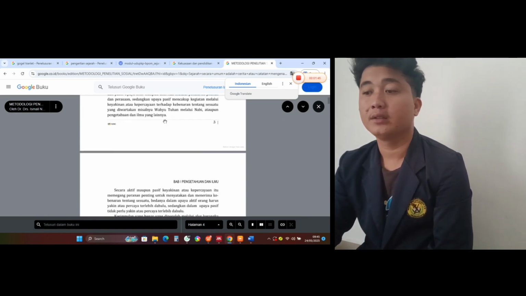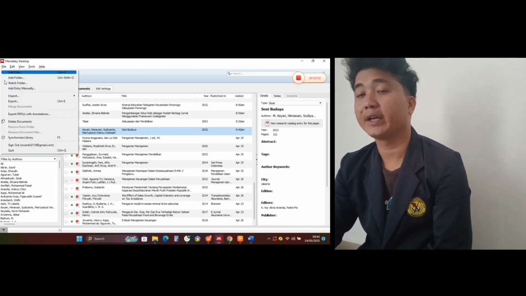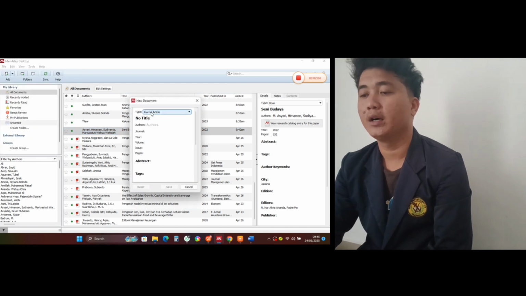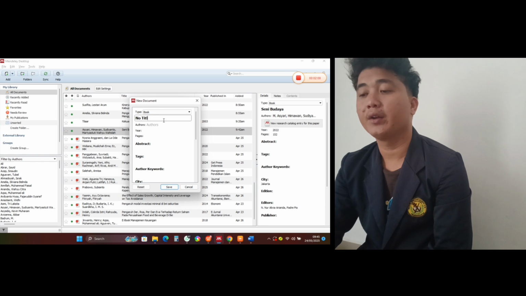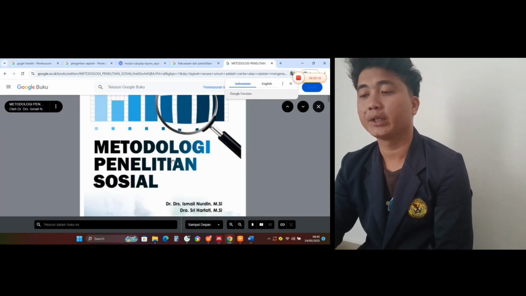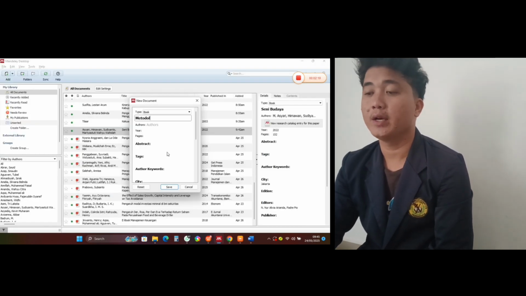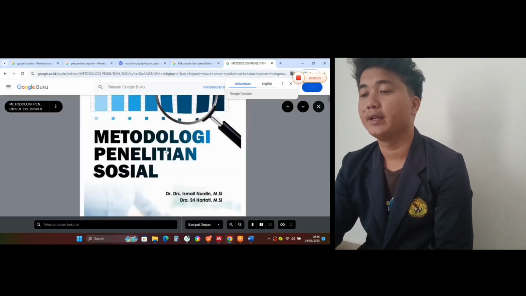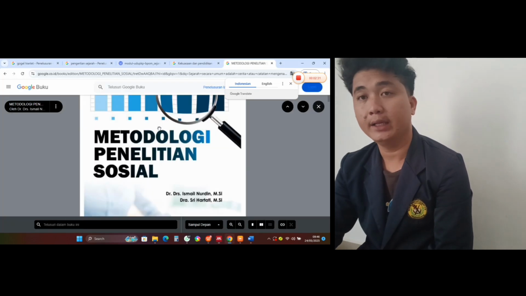First, open the Mendeley application, and second, click the file menu in the upper left corner, then select the add entry manually menu, then the box will appear that we will fill in. Second, click the type menu in the box, then select book so that we can fill it in properly and correctly.